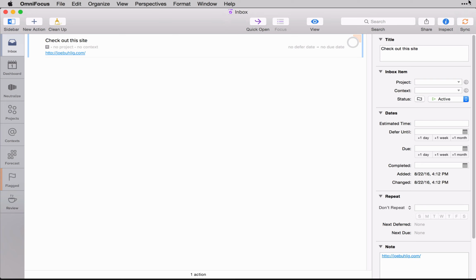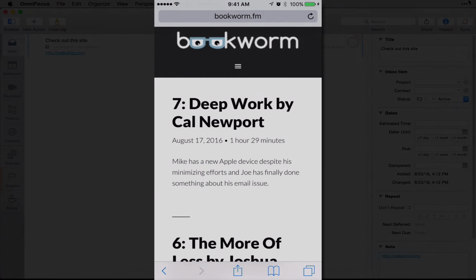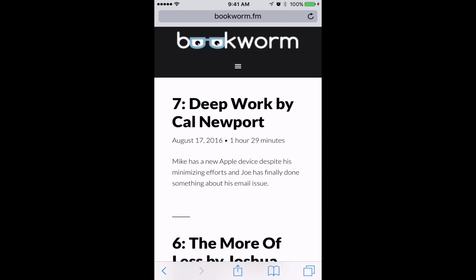Now, the flip side of that is iOS, where I do use the share sheet functionality to get things into OmniFocus fairly frequently. I'll run across websites, I'll run across design elements that I like that I don't really know what else to do with, so I'll either grab screenshots, drop them into a Dropbox inbox, or more often than not, I will just share sheet it right into OmniFocus.